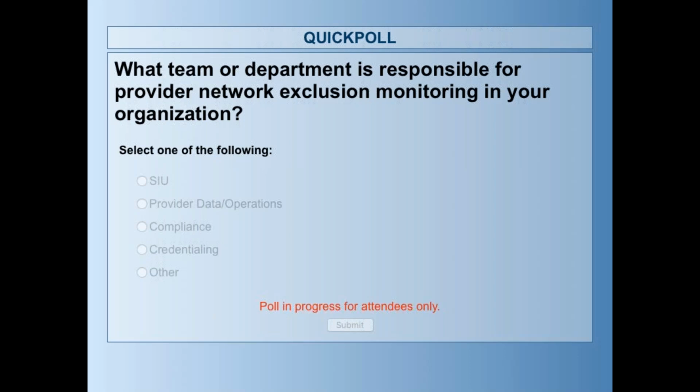We'll leave each poll open for about 30 seconds just to try to get as many people voting in as possible. We'll give you guys a few more seconds and then close out and share the results.